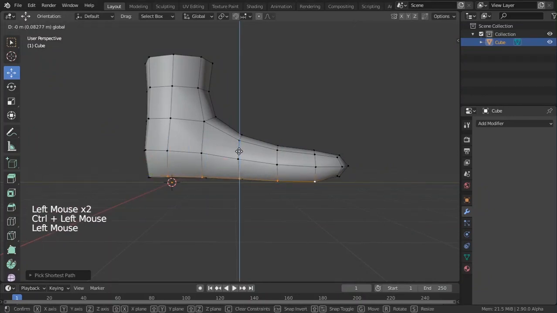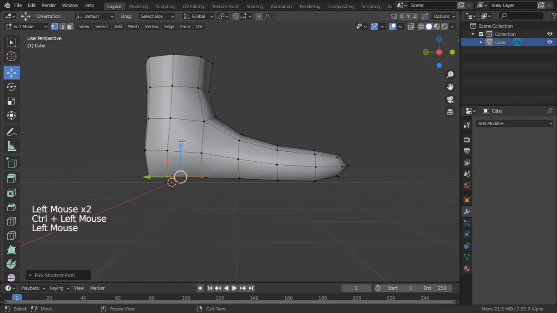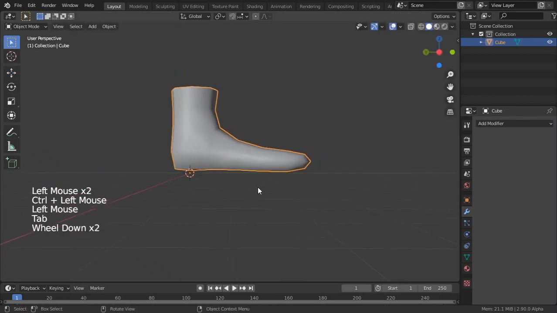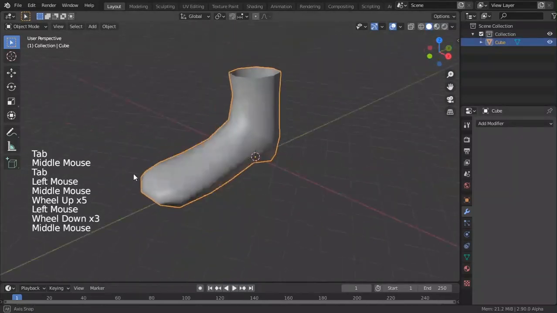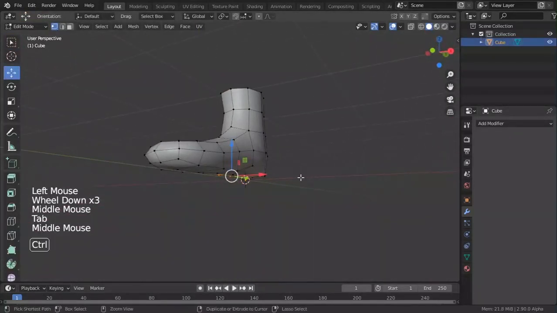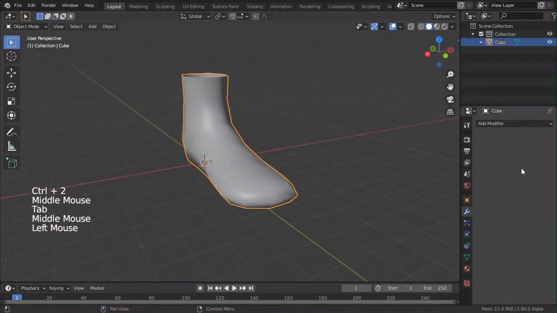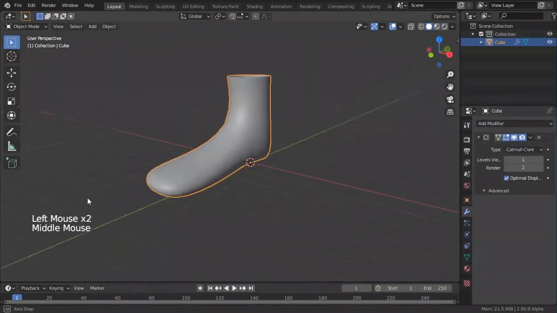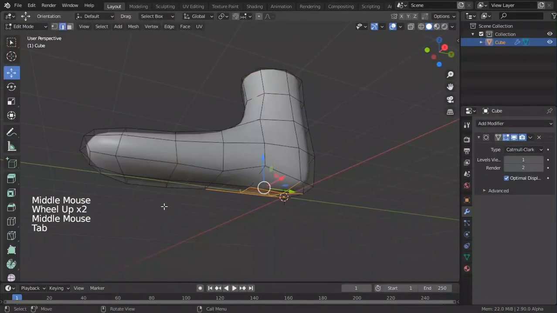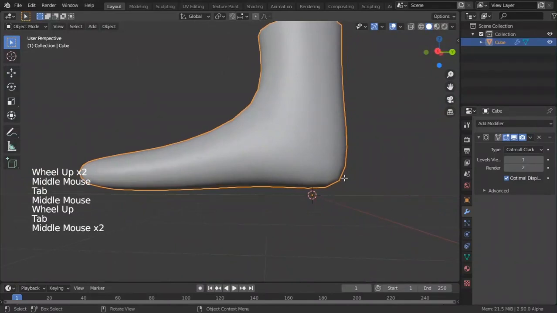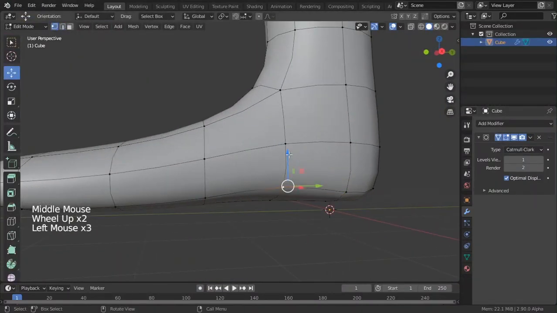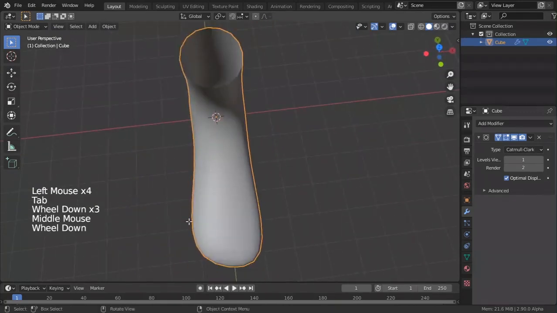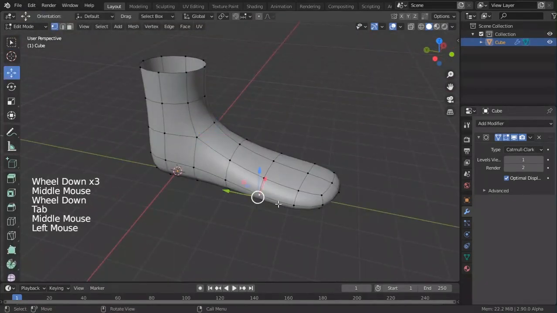Control click here like this and like this. Don't worry if it's looking a little bit blocky right now. I'm just going to add a modifier and it will look like this. As I told you, if you're going for a stylized look, this is good enough for you. Just keep tweaking it until you get the shape that you want.